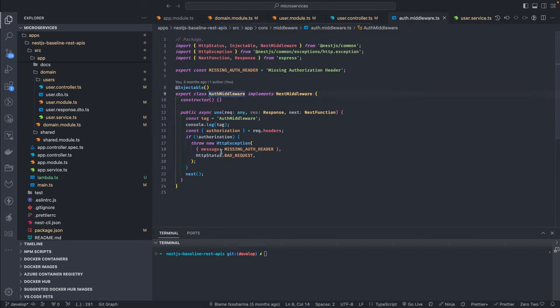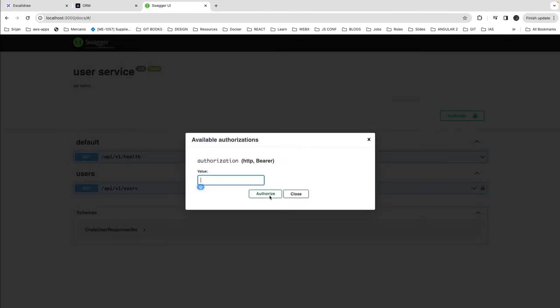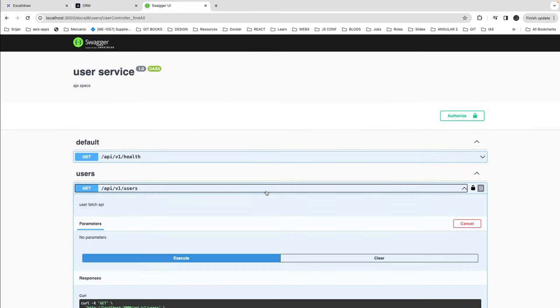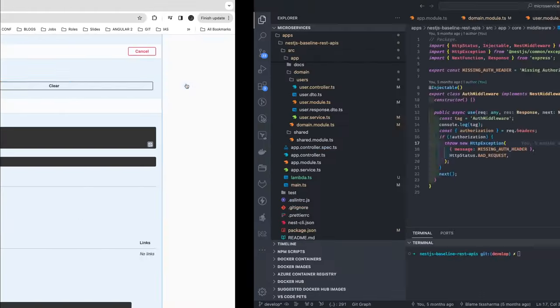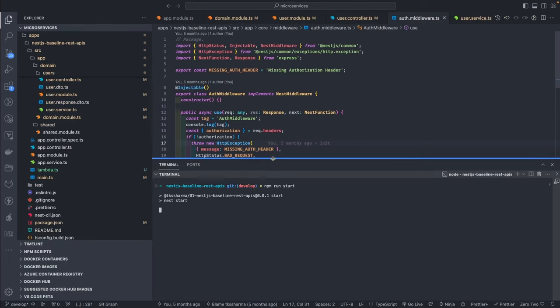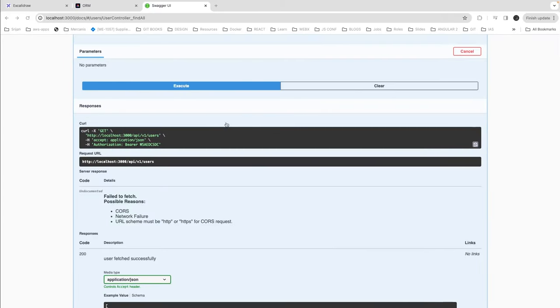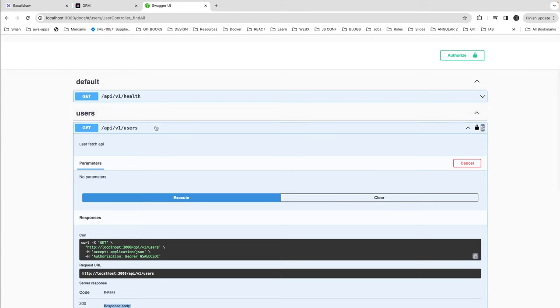And there is a simple auth middleware. That is fine for now. We can pass a mock or dummy token and then we can just fetch the user. So this is how our simple API looks. Authorize, pass any garbage for now. We are not testing the signature and all for now. And if it is running, npm run start. So this is our mock API, or whatever you can call it. Simple setup, it is returning an OK response. So this is what we are going to deploy.